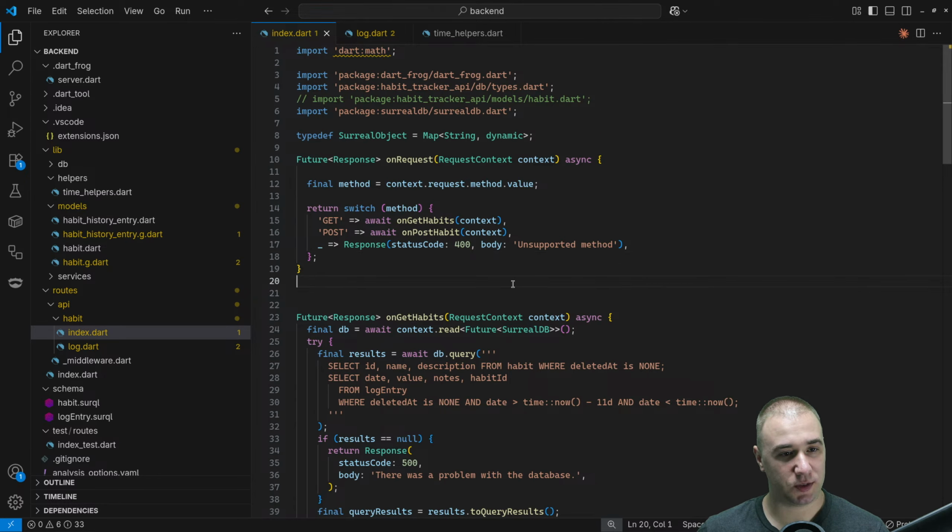We'll see what will come next for Dart. Maybe some Flutter app or something. Don't know.